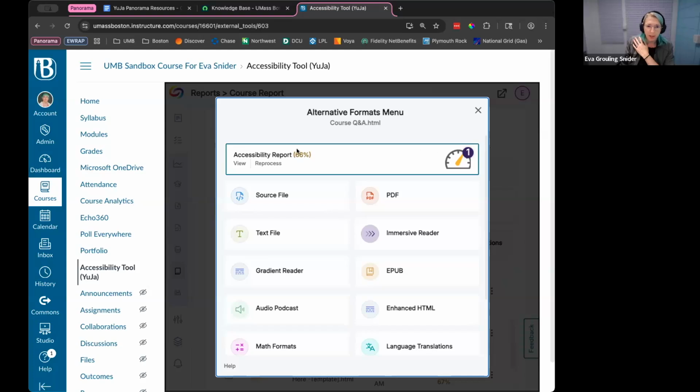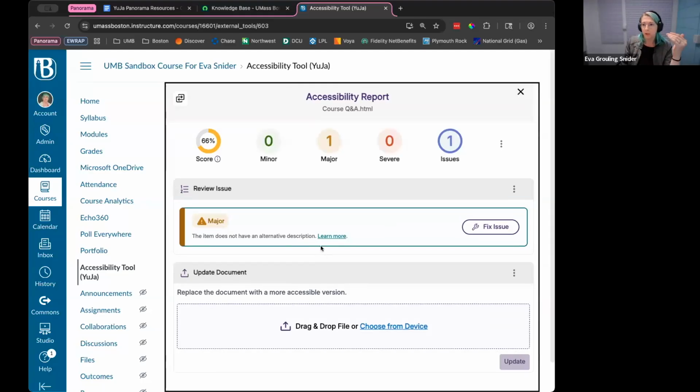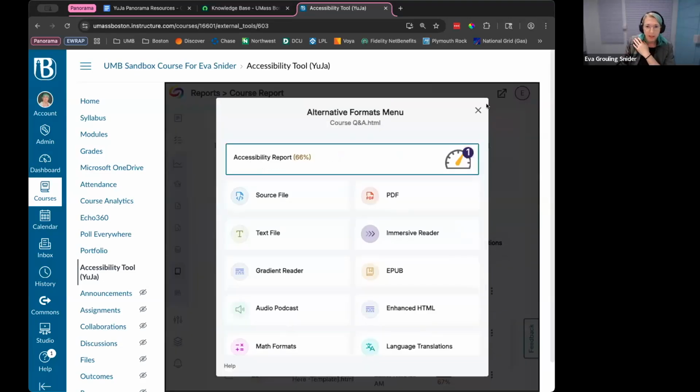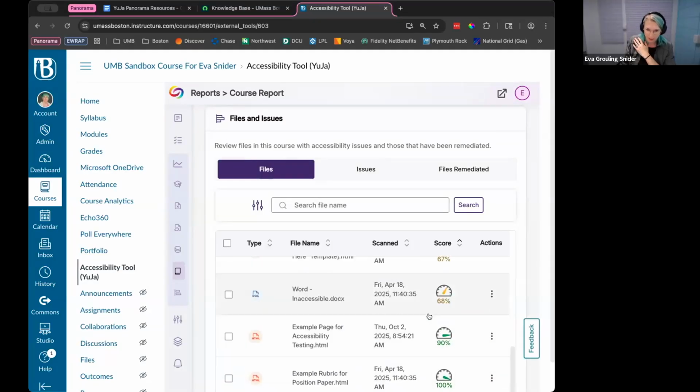But you'll also see the gauge with accessibility report and a score in a box along the top. They don't always make it very obvious that this is where you need to go to fix any of your issues. But if you click anywhere in this box except for on the reprocess button, don't click on the reprocess button. You don't need to do that. That's just going to rerun the accessibility scan for this document. Anywhere else in this accessibility report box will take you to the area where you can find and fix the errors in the document, fix these accessibility issues. So you can access all of your files in this course report and work from here.